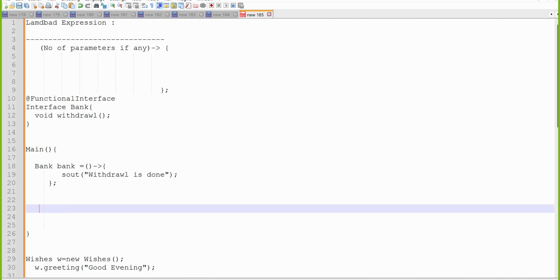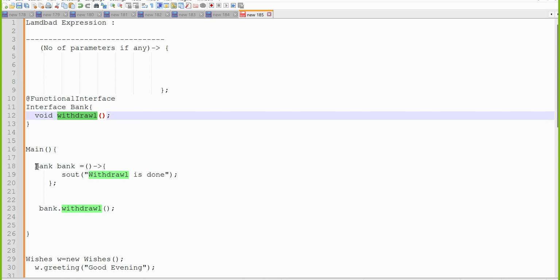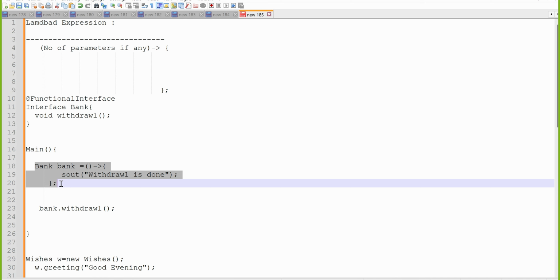Got it? Or confused? Now you are calling Bank.withdrawal. That's it. So this method will be executed. When you are calling the Bank.withdrawal method, this specific implementation will be executed.